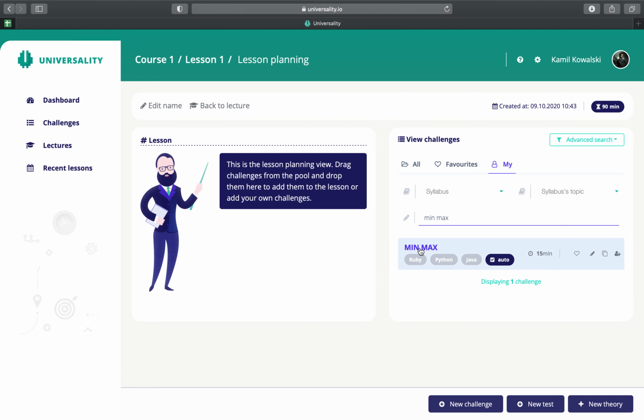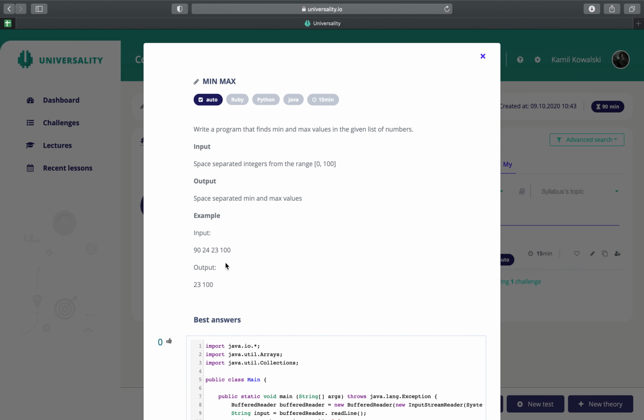As a task, when you press the task, we can see that we have to write a program that finds the minimum and maximum values in the given list of numbers. Where input is space separated integers from the range 0 to 100, and output is a space separated minimum and maximum values. And for example, input is 90, 24, 2300, and output will be 23 and 100, separated by space.